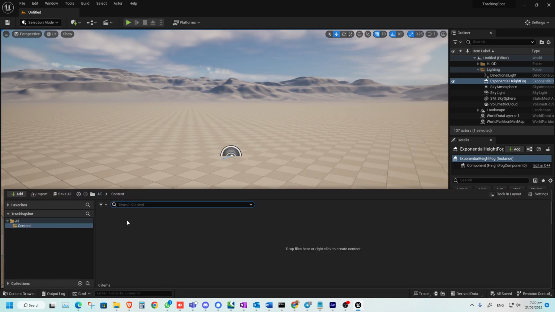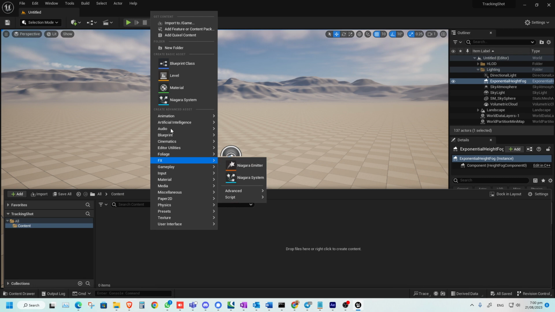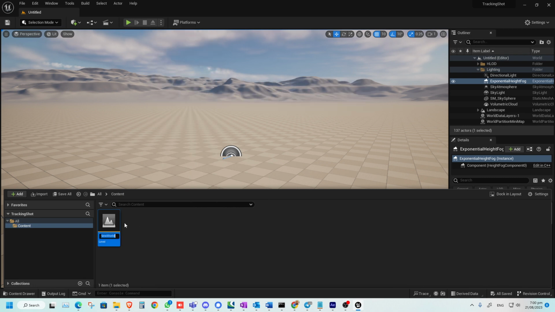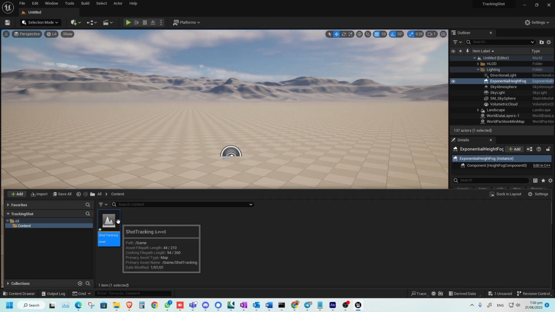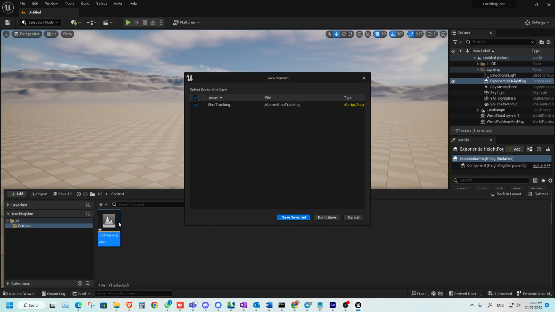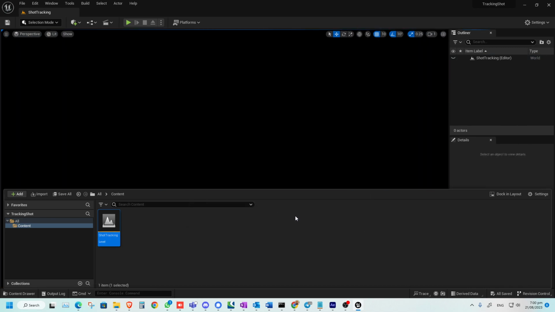So I like to start, you see that there's nothing here. I like to start with a level sequence. So this could be your shot or whatever it is. Call it shot tracking, and then I load this and press save. Now you see that we start with a completely zero scene.